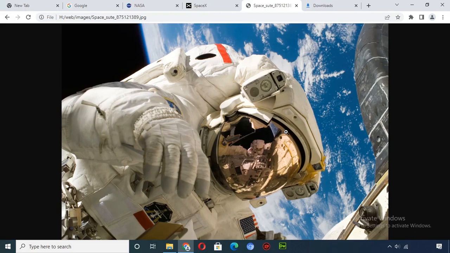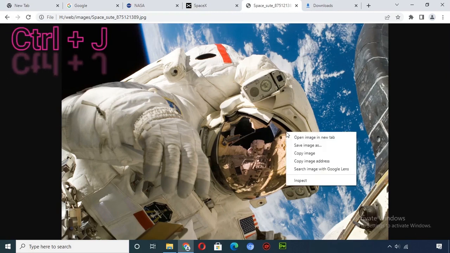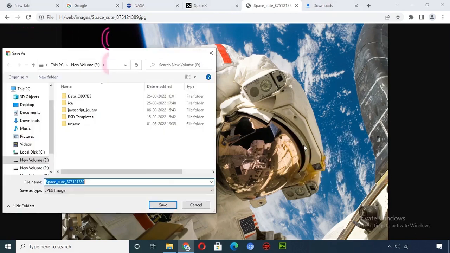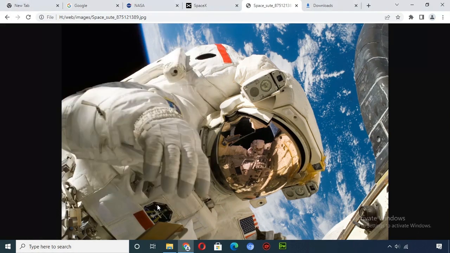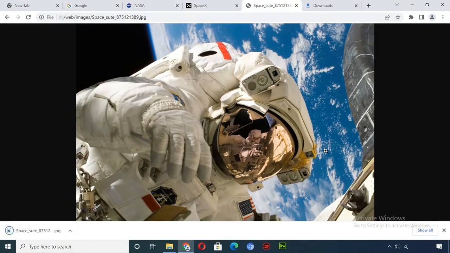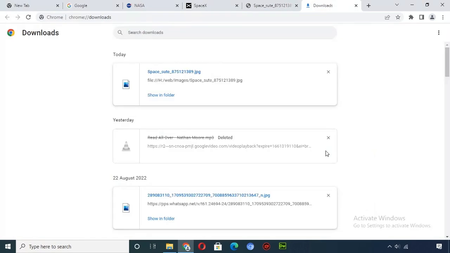Next shortcut key is Ctrl with J. I am downloading this file to tell about it. Now we will see download history. You can open the download history on the browser by using Ctrl with J.